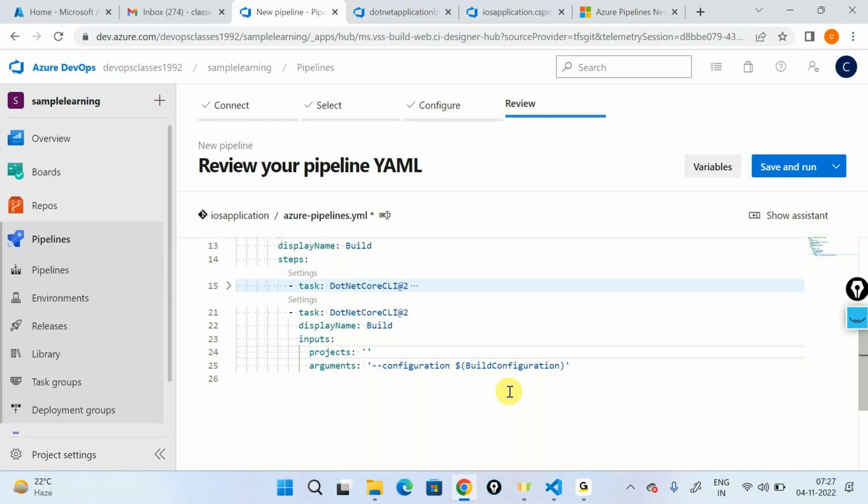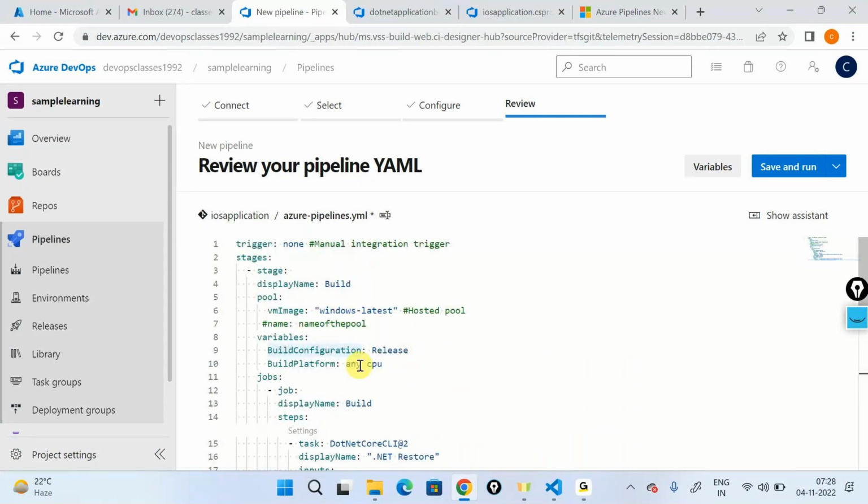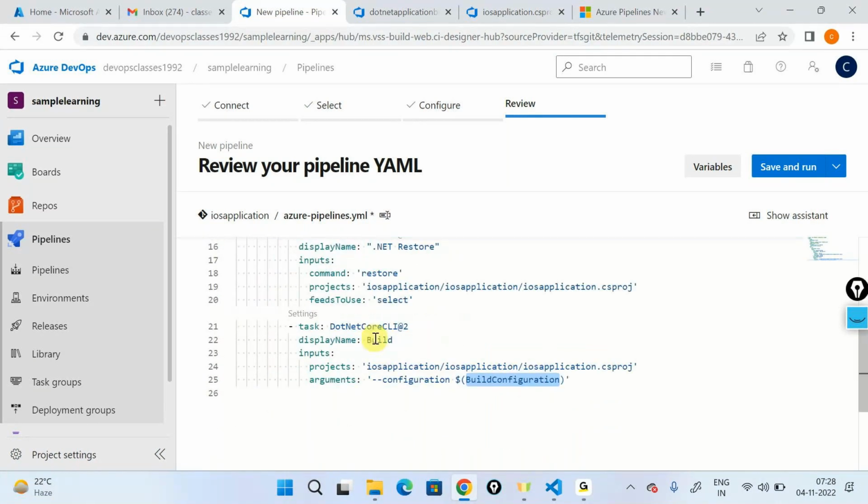Earlier I had that .NET Restore, right? I'll copy this out and paste it here. This is the path to my project. And then arguments: hyphen hyphen configuration, and build configuration is a variable that I declared out here. This is the second task with a display name called .NET build. So I'll say this is .NET build. I can give a display name optionally out here as such.